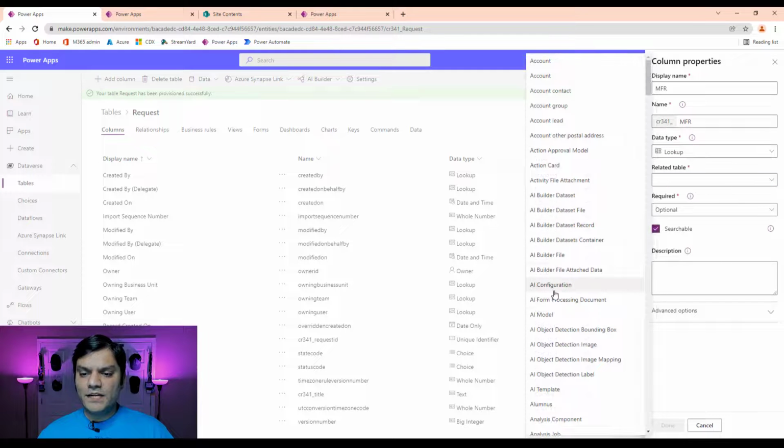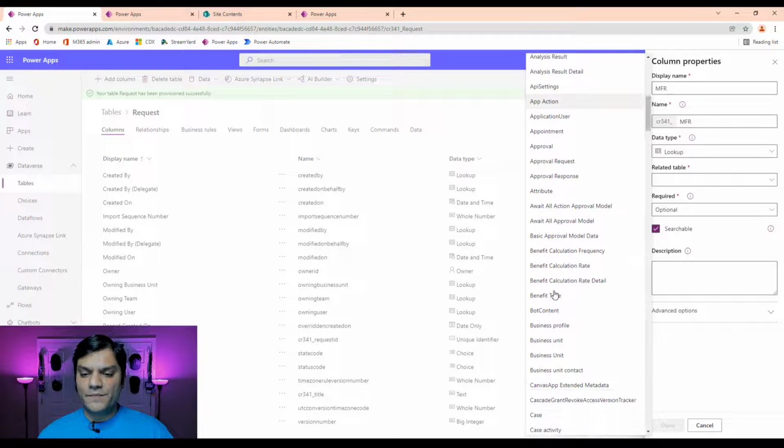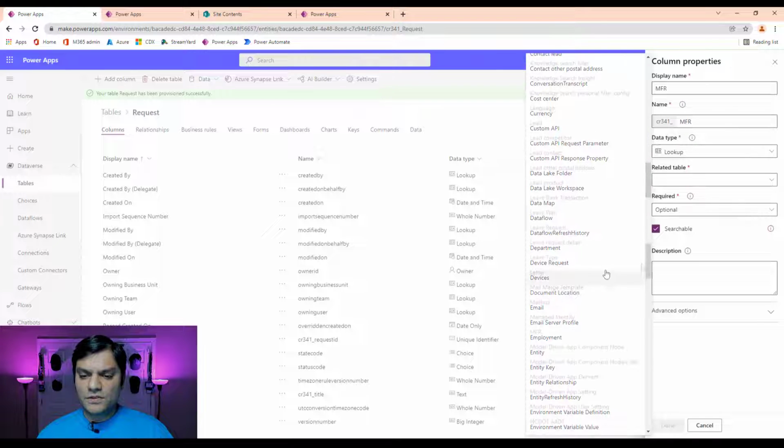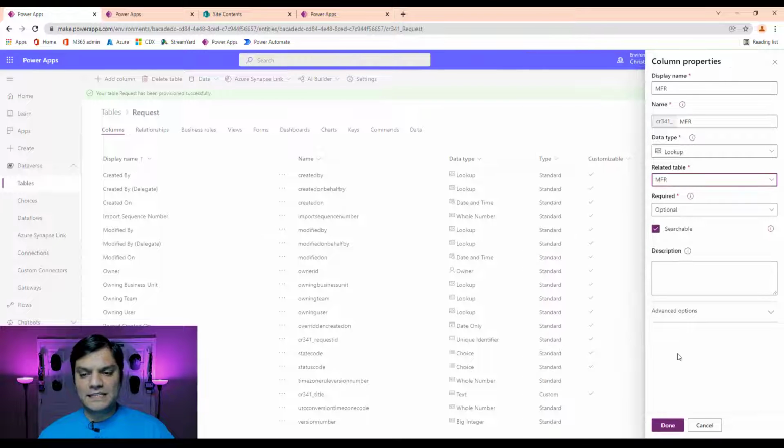And then for the related table, I'm going to search for that manufacturer. I'm going to scroll, and there you go. We found the manufacturer, selected it. From here on, you don't have to pick the other columns that are tied to it. You just select the table and it does the rest for you, right? So I'll click on done.